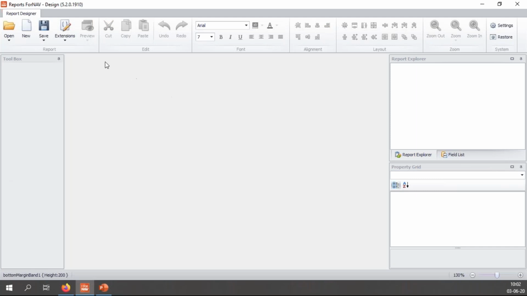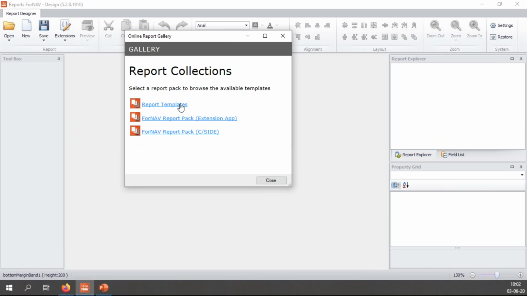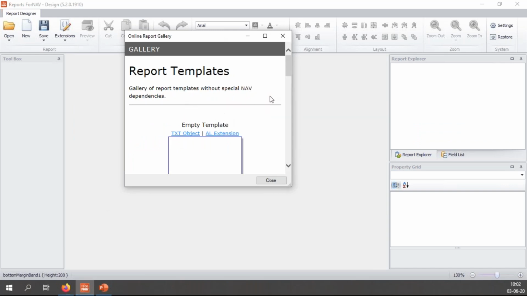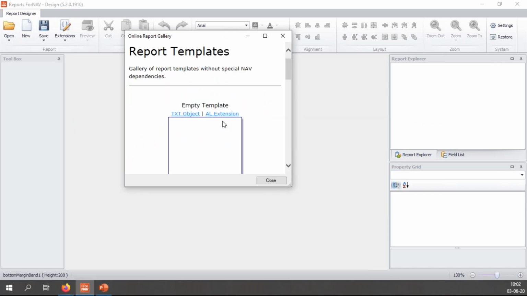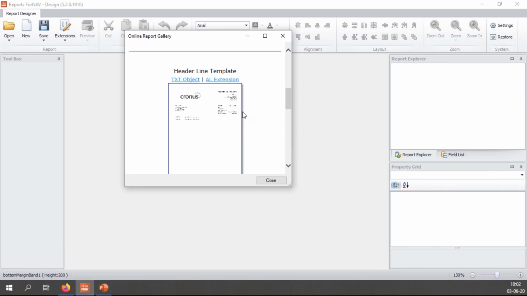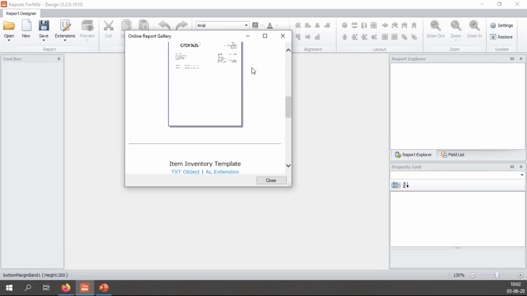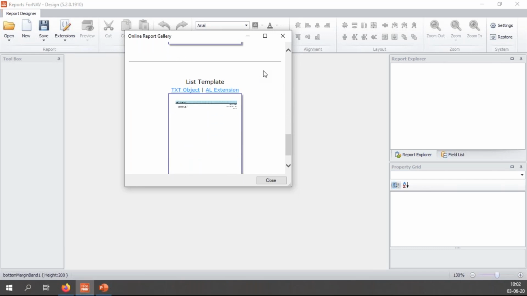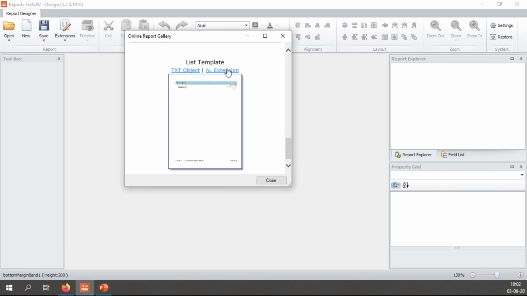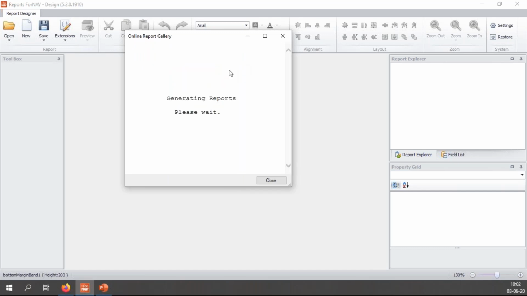So let's go and have a look in the Fornav Designer and start creating new reports. To create a new report, you can start with the report template and you can start from scratch if you want to, but Fornav have made it easy for you to get started. You can start with a header line template or an item inventory template, or the one I'm using today is the list template. And if you've been watching these coffee breaks regularly, you've probably seen us use this template before.